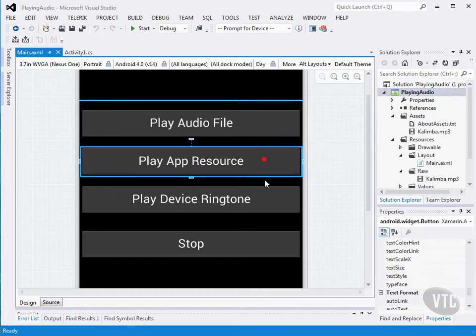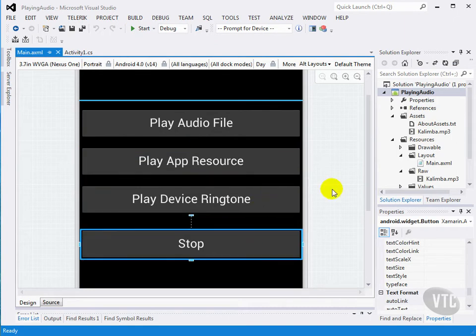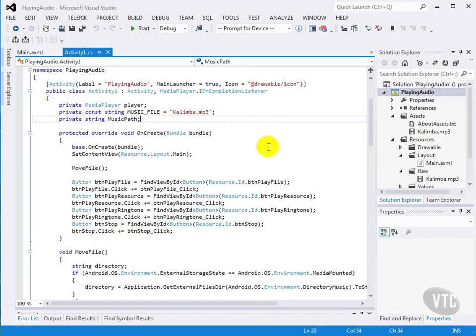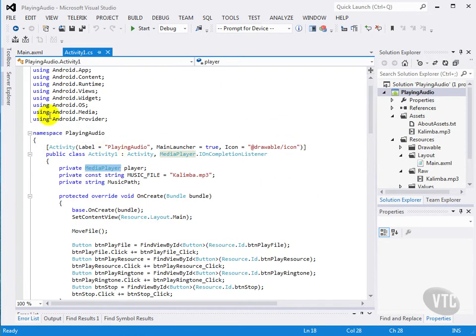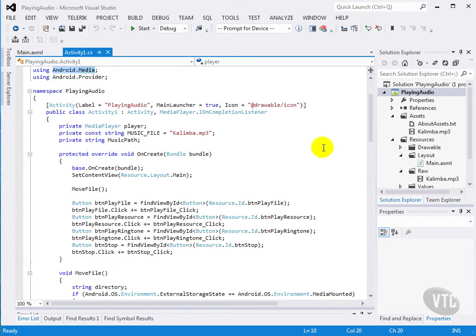So our application has buttons for each one of those, and of course a stop to stop the sound. And here's our activity. The key behind this is a media player object, which is in the Android Media namespace. And we do implement a media player on completion listener interface.